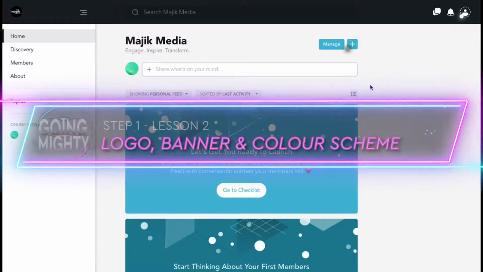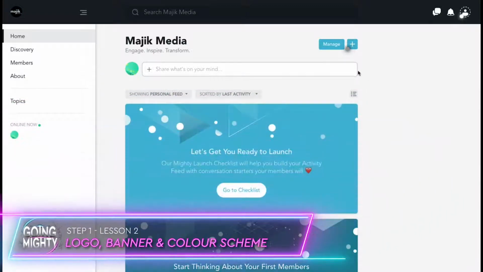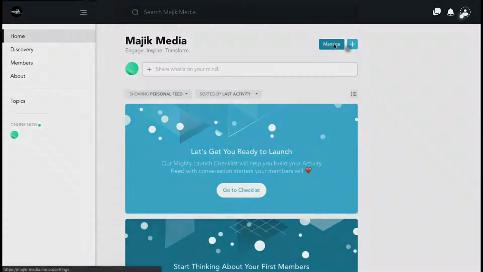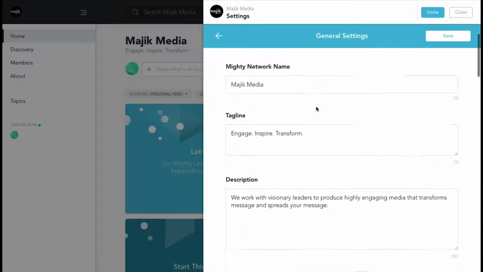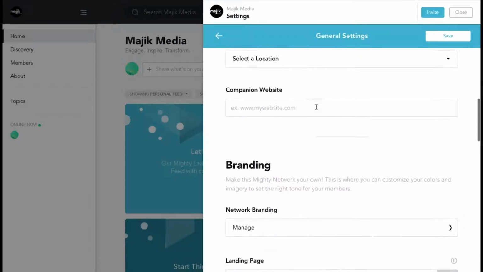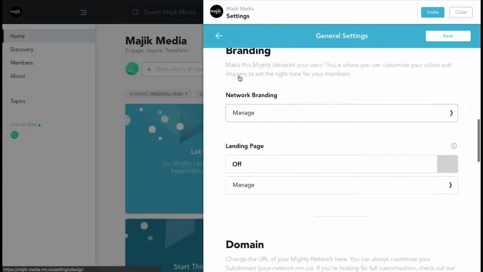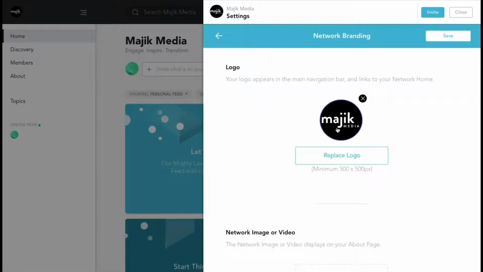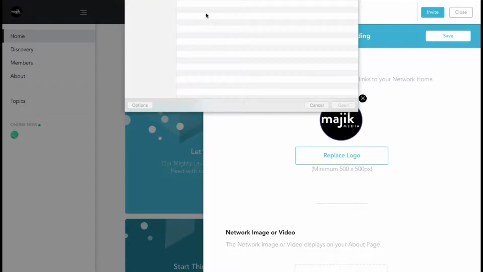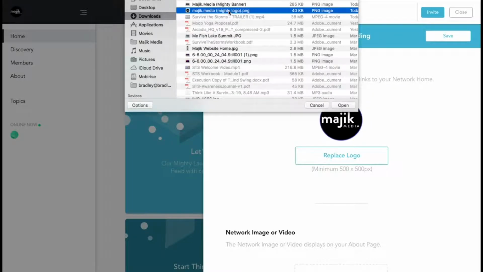All right, now let's get your logo and banner set up, or your trailer video if you prefer. So just head on over to Manage, go to General Settings, and scroll down. And we're gonna go to Network Branding. Click on Manage. And as you can see, I've already got the Magic Media logo, but if you wanna do that, you can just go in and choose whatever logo you want.